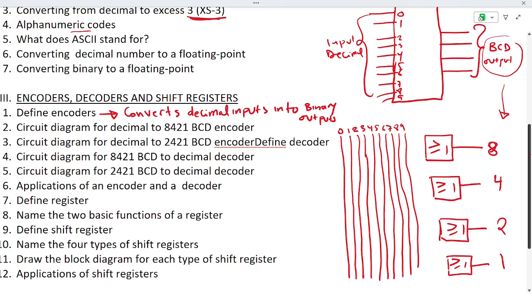That's how it is. So for example, if I want to produce a 0 on the output, there is nothing here that corresponds to 0.